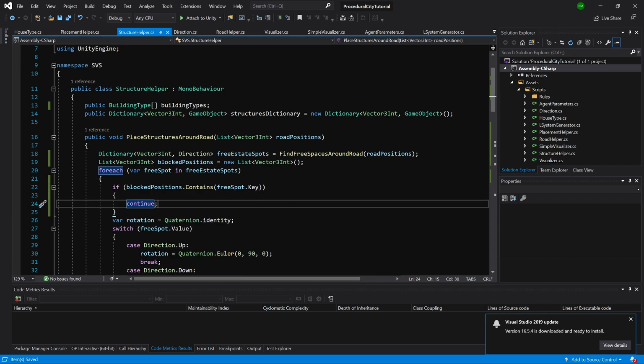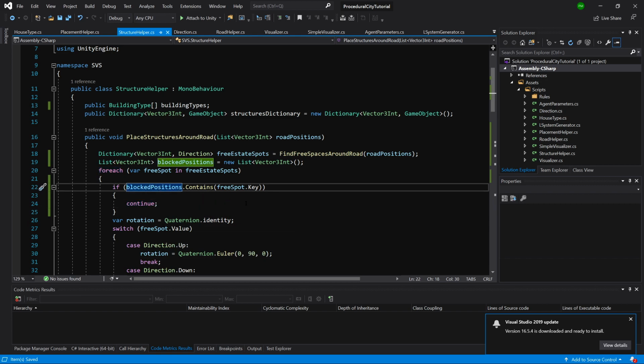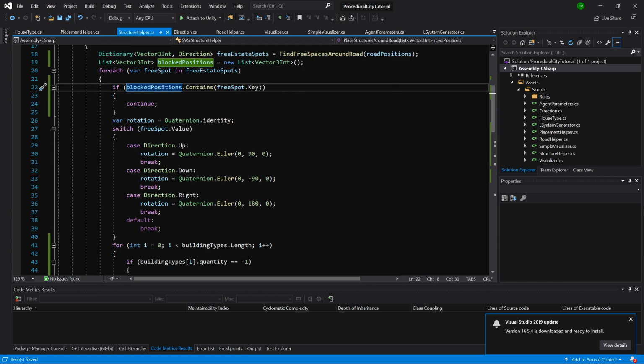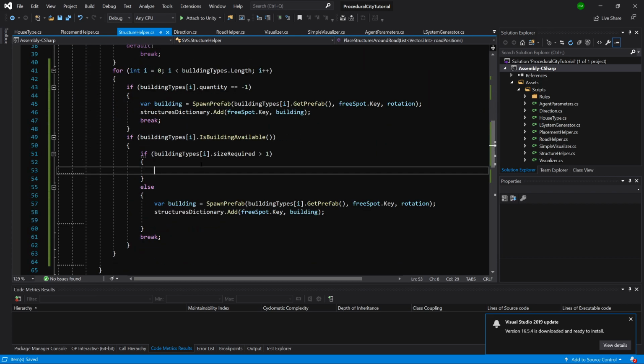So the big idea is that when we place a structure that requires a larger space, we are going to block those spaces to not be able to place anything else in them. And that's why we need this additional list. Now, we can slide down to the space which requires our attention, that is, the size required is greater than one. So how can we figure it out? Well, we know that the size required is the whole size of the building, and it can be two, but it can also be three.